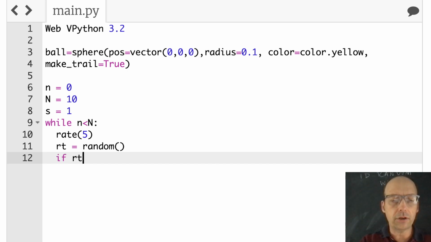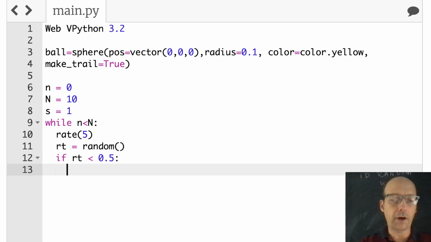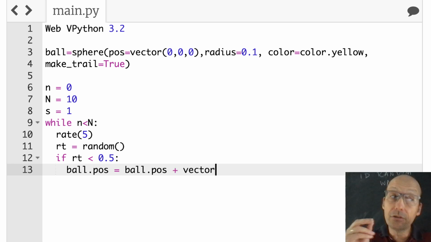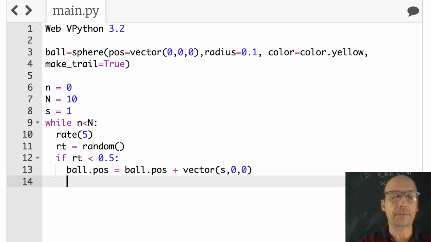If RT is less than 0.5, then I'm going to move the ball to the right. So ball.pos is ball.pos plus vector. It is a vector here, right? We're doing 1D, but I'm showing it in 3D. So you have to have this as a vector. vector(S,0,0). That's 1 unit in the x direction.